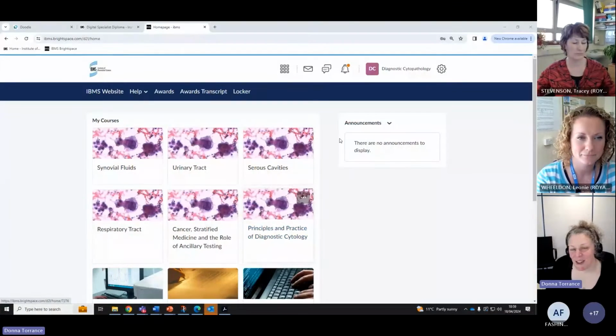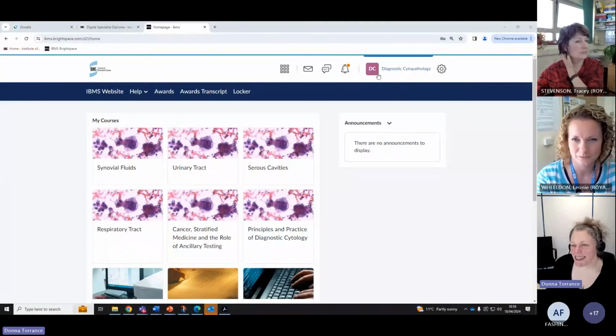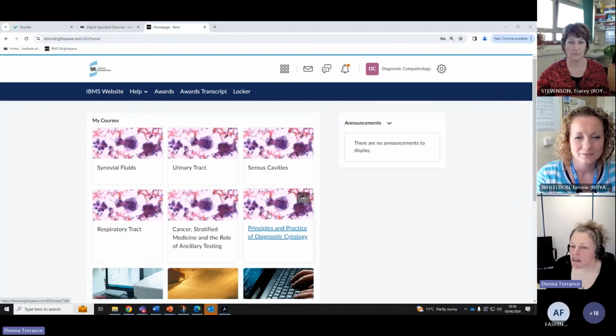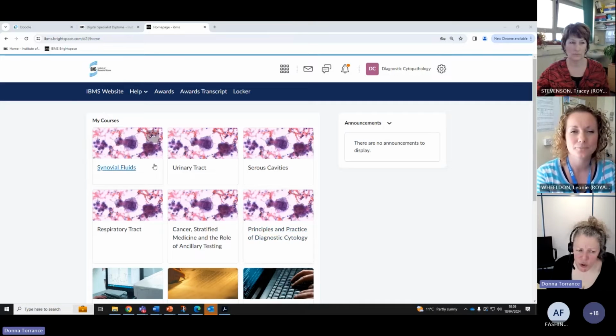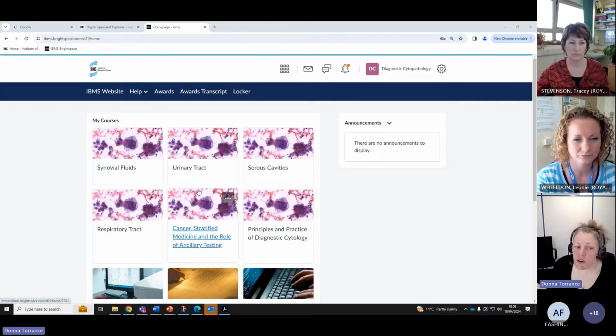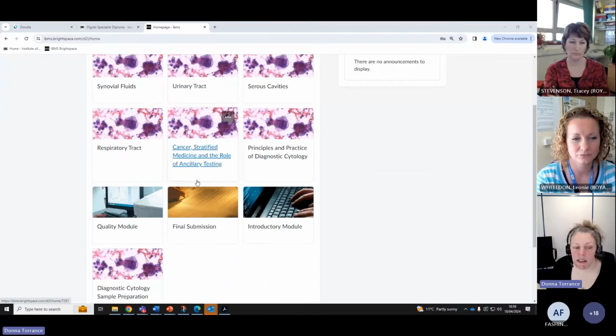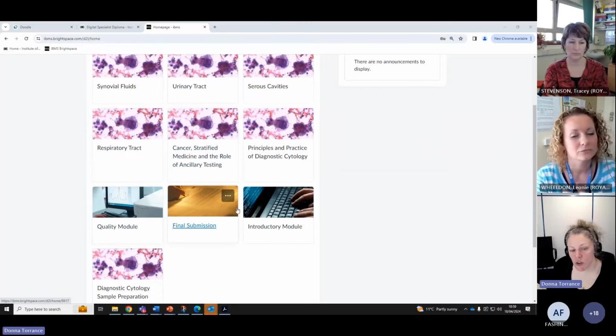Okay, so I've already logged in as somebody called Diagnostic Cytopathology, because obviously I was running out of ideas at the time. It will appear with the modules that you have selected. Within the Diagnostic Cytopathology, there is one module that's optional, synovial fluids. If you haven't selected that, it won't appear on your My Courses. So you can see all of the modules relating to your specific discipline, and then everybody also has the quality module, an introductory module, and a final submission module.